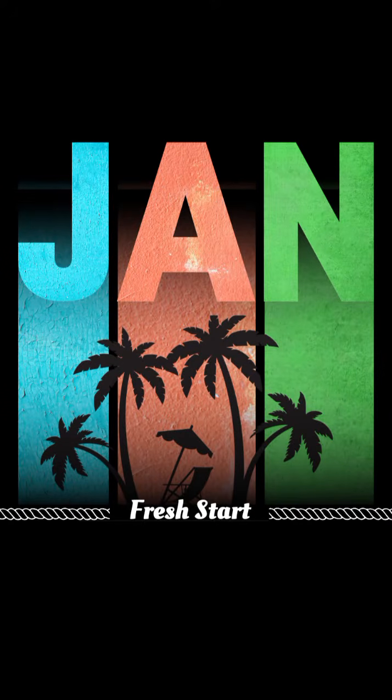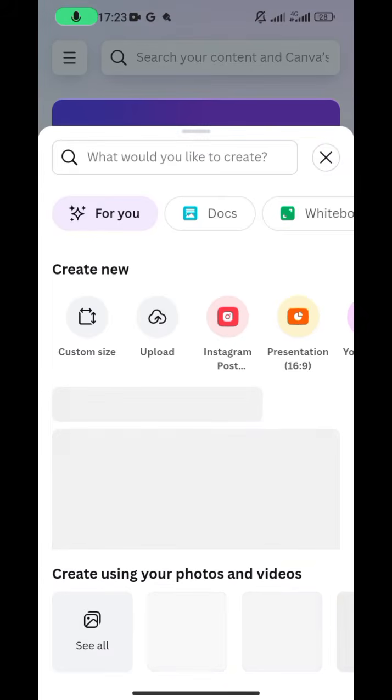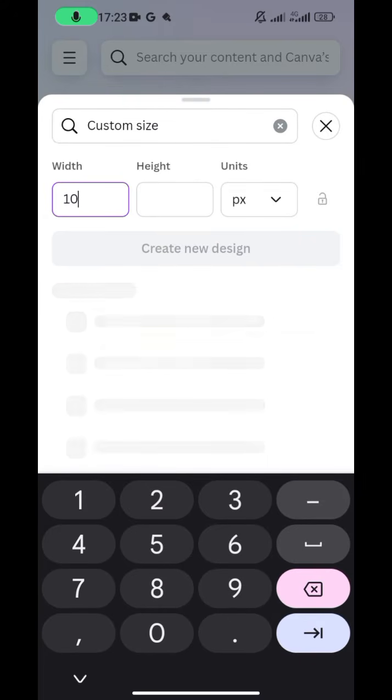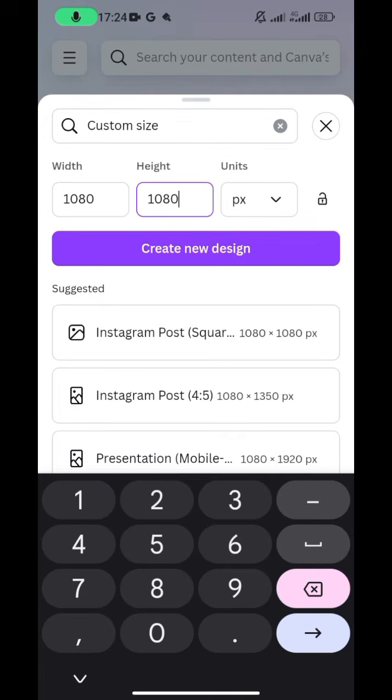Right, welcome. I will be showing you how to design this beautiful flyer. Alright, the first thing you need to actually do is to open a workspace on Canva. So you go and then create a workspace. Use a custom size and then choose 180 by 180. So we create a design.